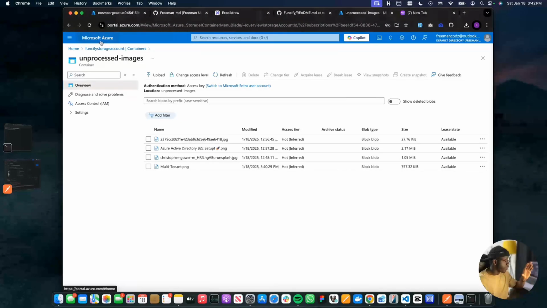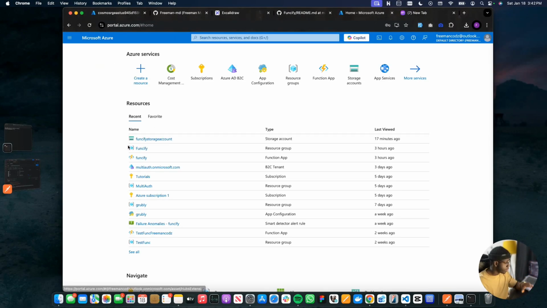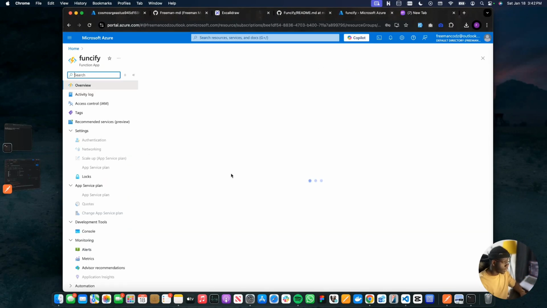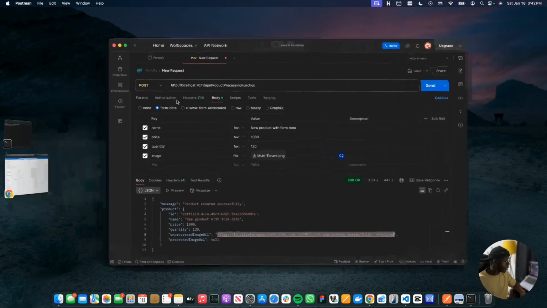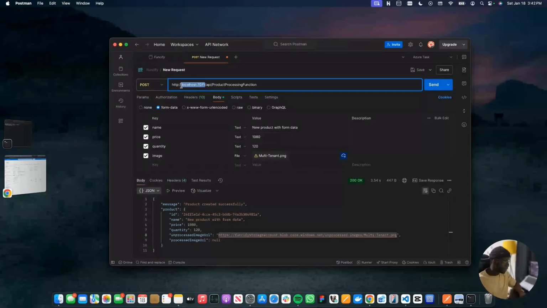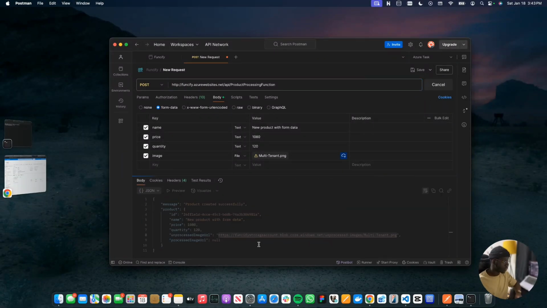Just use the same URL for your function app. I think I've got mine here already. So let me just go over to my Funkify file. I'll copy this URL and I'll use this here. And I'll proceed to send in a new request. So yeah, this works fine. Just the same stuff I did locally is the same stuff that is in production.